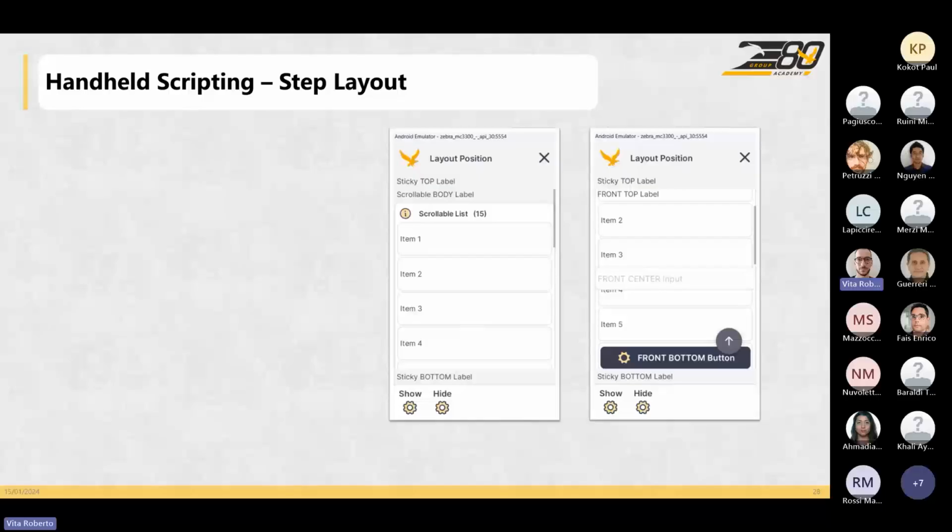Talking about step layout, we tried to create a standard and static layout because, as we said, all the UI controls are dynamically defined in our script. So we do not know which controls we are going to render.